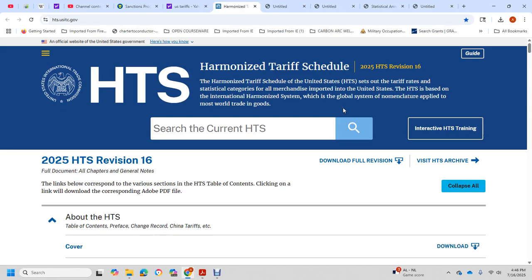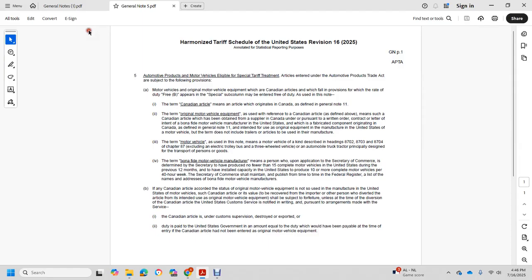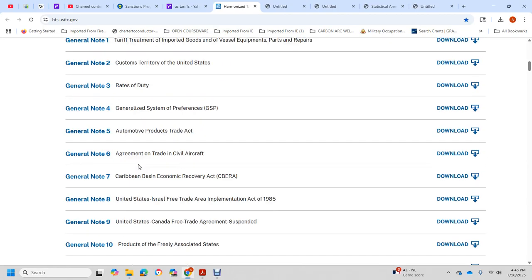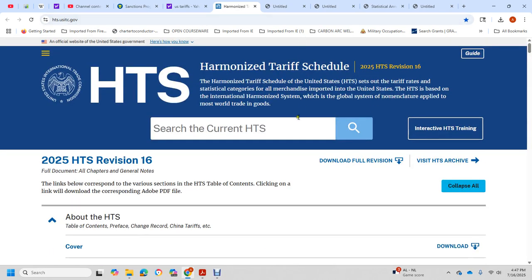Alright, today we're looking at the United States International Trade Commission HTS Harmonized Tariff Schedule 2025 Revision 16. And we're going to look at the Harmonized Tariff Schedule of the United States for automotive products. So we're going to go down to General Note 5, Automotive Products Trade Act, general notes of the tariffs. So let's read.